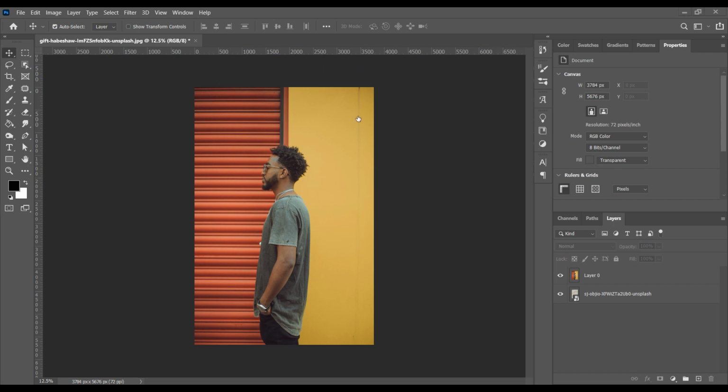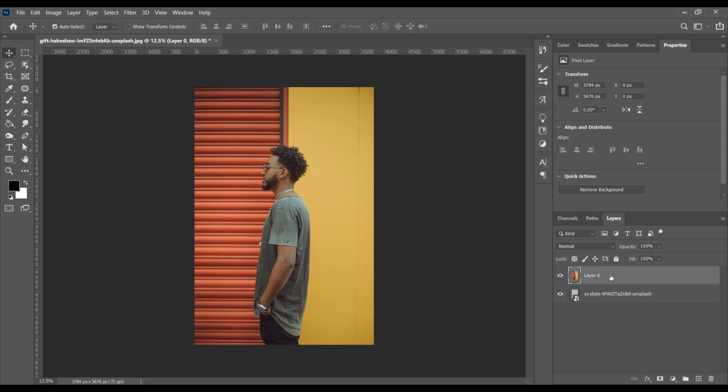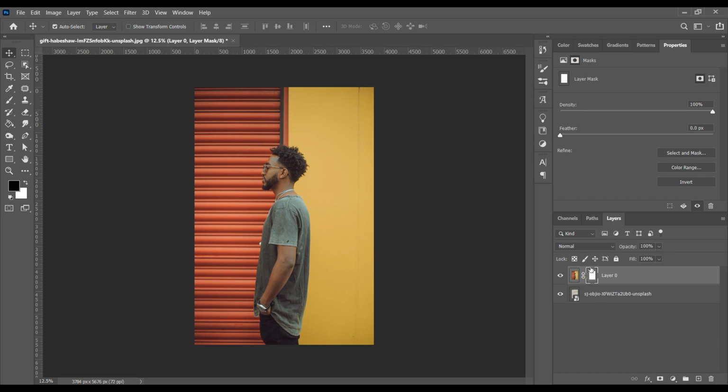So how you do that is click on the image you want to put a layer mask on and click on this icon over here, the rectangle with a circle on it. So click on it and you've got this white layer on the side of your image. The white layer is everything that is visible on your mask.